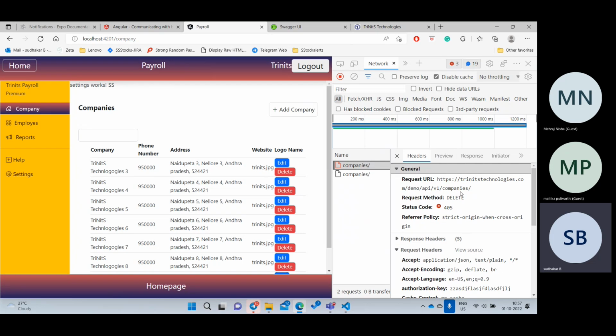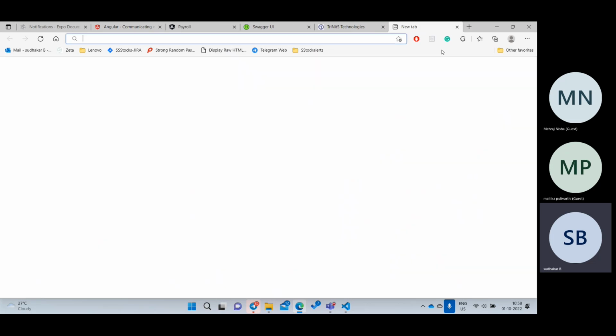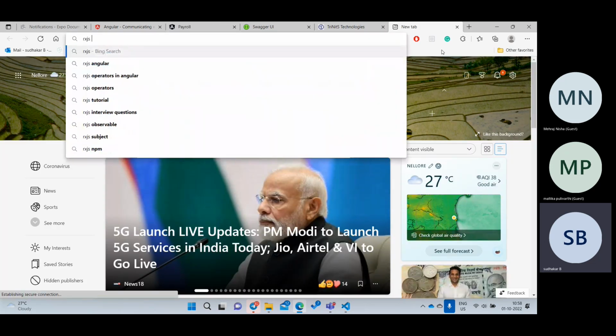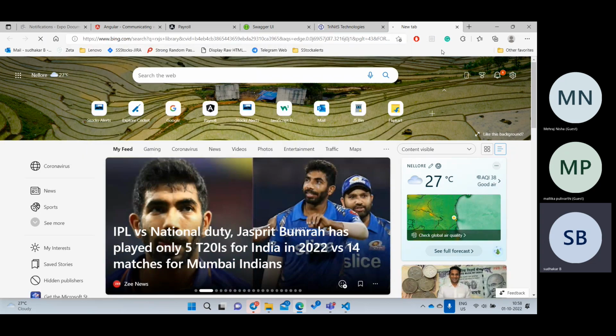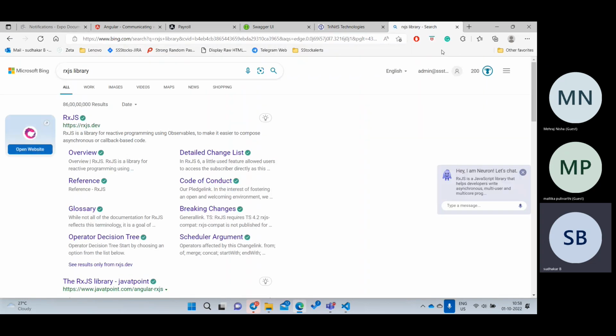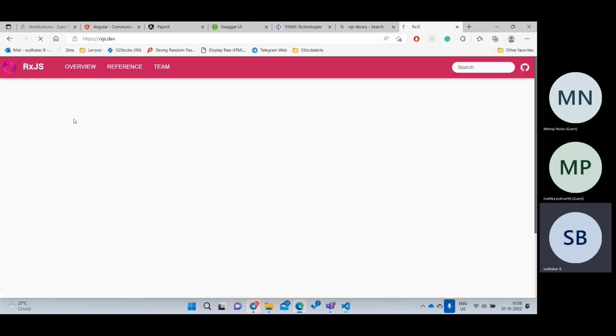So they will ask: whenever it fails the first time, you can write the code for a second time also. Write code which will call a second time automatically. You don't call manually; the program should call the second time, third time automatically. For this reason we have a library called the RxJS library. They will ask what is the RxJS library. RxJS is a third party library which has all the observables.